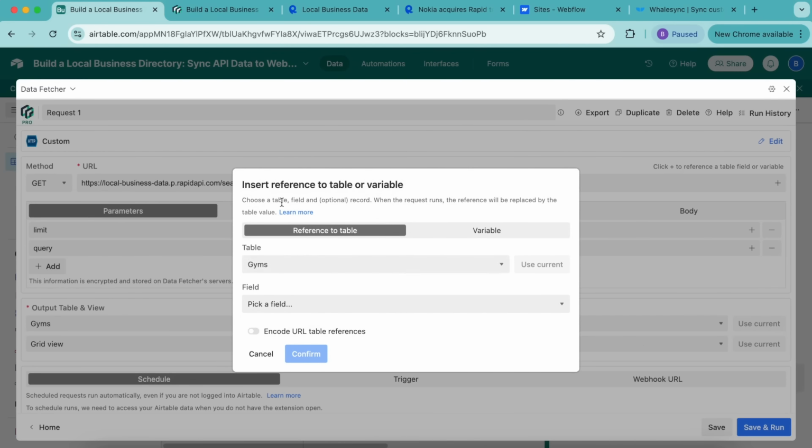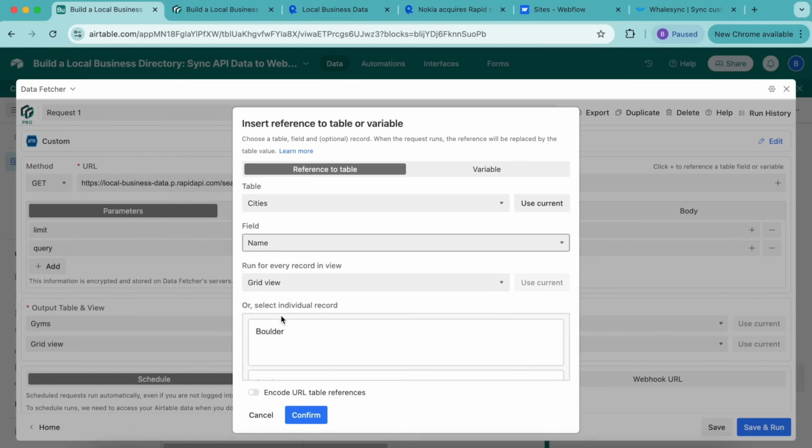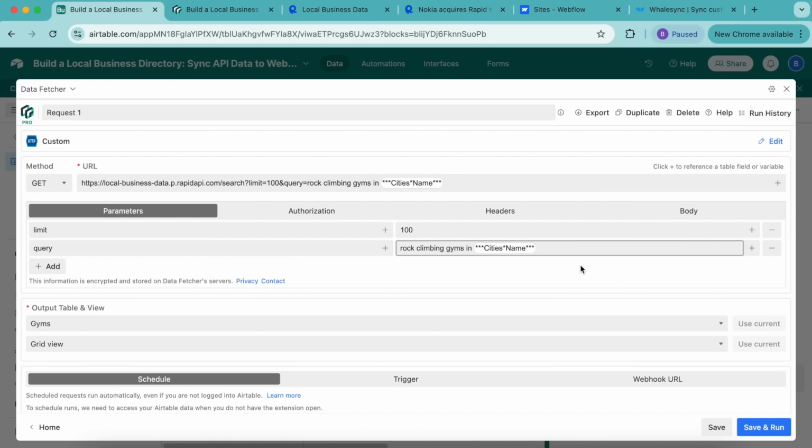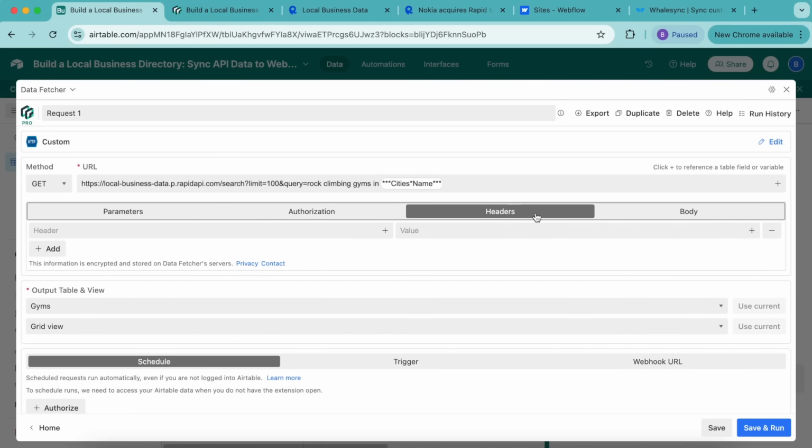In this pop-up window, we want to select table, and from here we're going to select cities. Then for field, we want to select name. Then for run for every record in view, we want to have this selected as grid view. Now select confirm. The query parameter in the URL will now have a reference to the name field in our cities, as you can see here. Now we're going to click on the headers tab just over to the right hand side, and we are going to add the following information from that blog post that I've already mentioned.